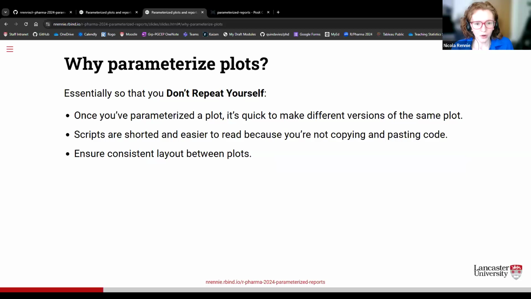You might also be wondering why on earth you would want to do that. Parameterizing things and building functions sounds like more work. It's essentially so that you end up not repeating yourself. Once you have parameterized the plot, it's much quicker to make different versions of the same one. If you make the same plot every month, like a monthly report, you don't want to be manually editing that code every month. You can just run your parameterized function.